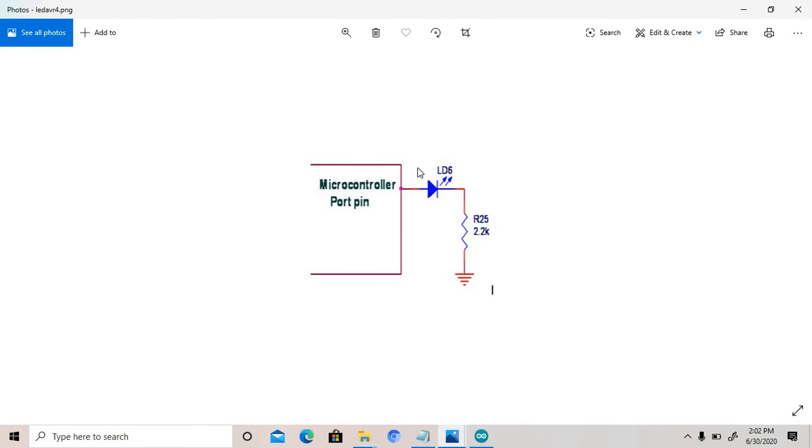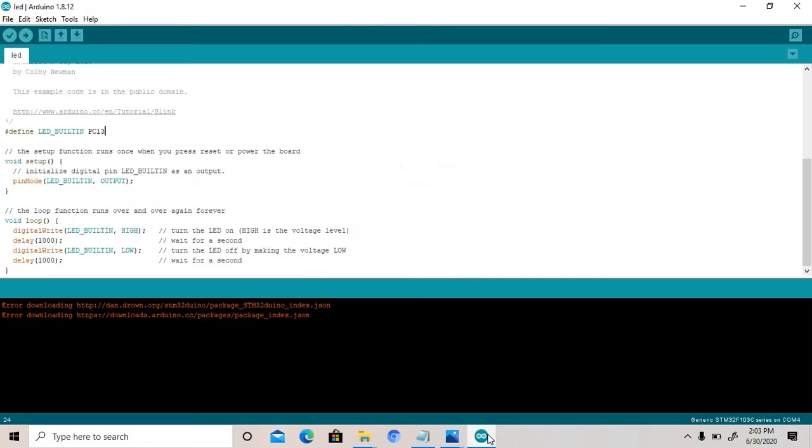The LED is connected with VCC. Sorry, the anode part is connected with the controller and the cathode part is connected with ground. It means you have to give 1 for on and 0 for off. It is connected with the P13 pin.